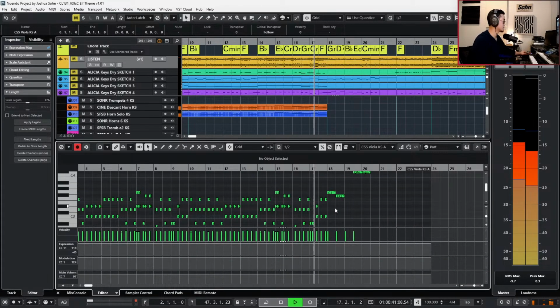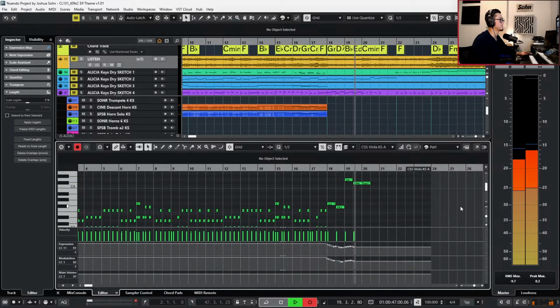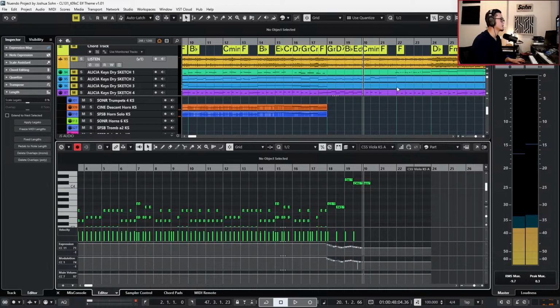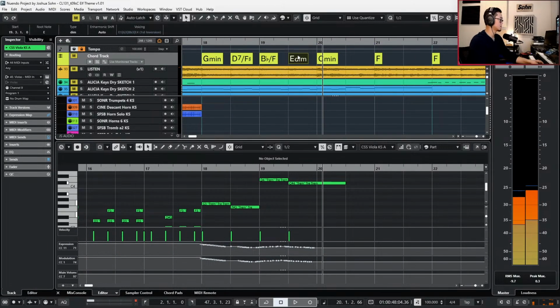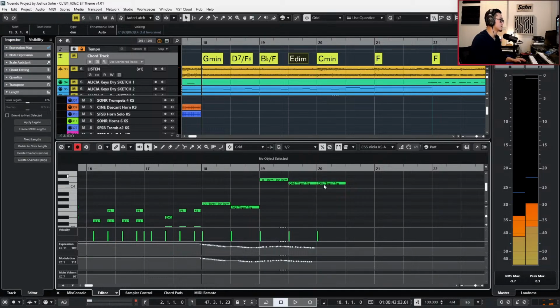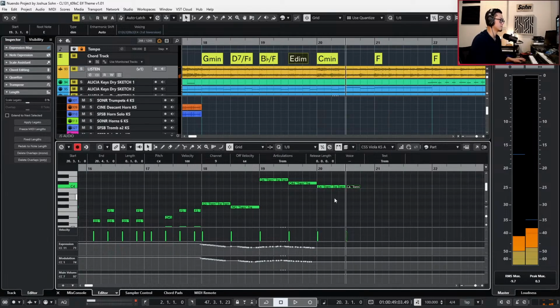Shape this. Okay. Now there's a C sharp in there. I'm not entirely sure why. E diminished chord 7. That's why. And then let's listen again. Okay, all right, so there's that.